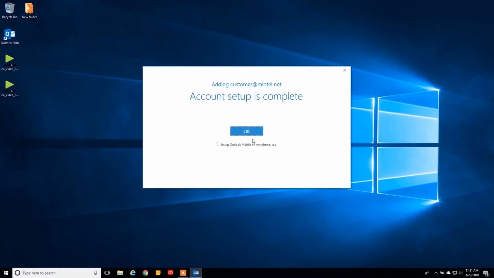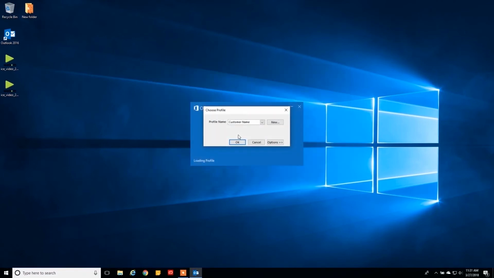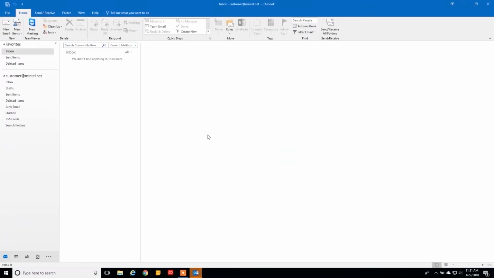Once it says that your account is set up, click OK. Outlook may require you to choose your profile. In this case, the one we just created is already selected. If not, just click on the down arrow next to your account and pick the account you just set up. And then click OK. Now you have successfully linked your Mintel email with Outlook.